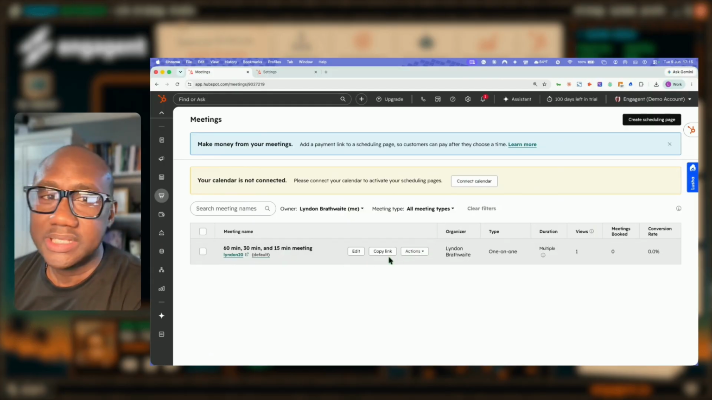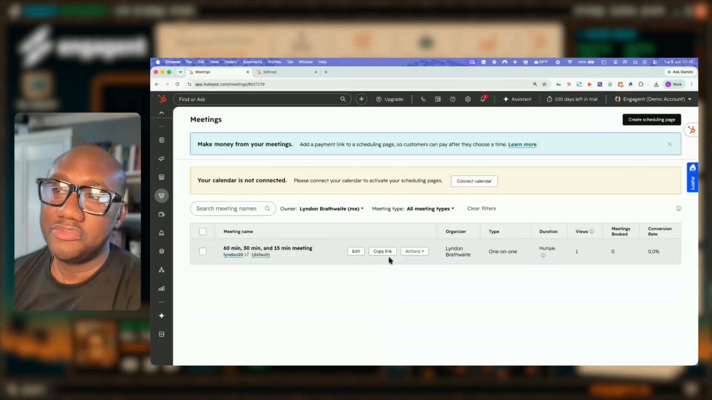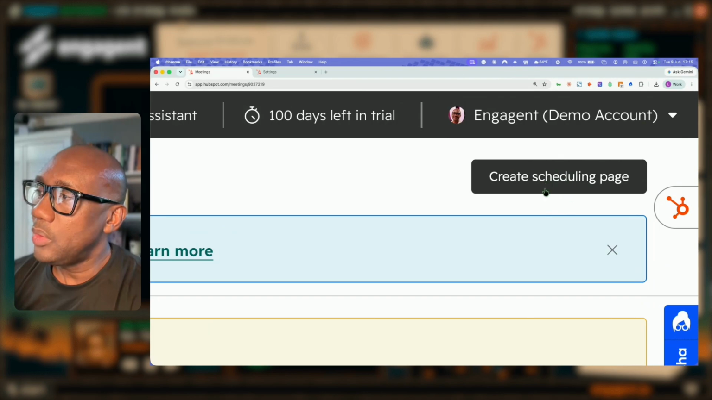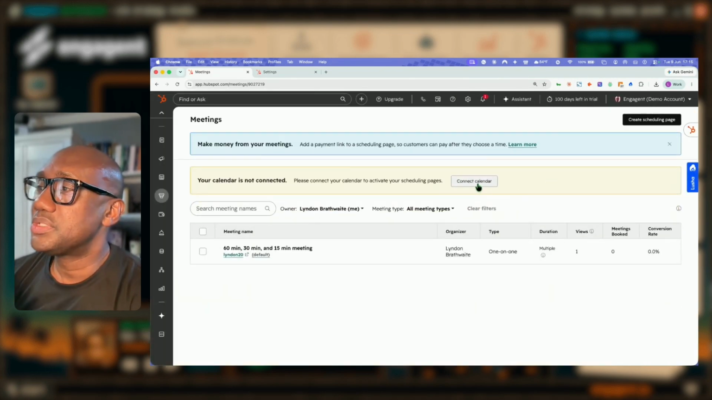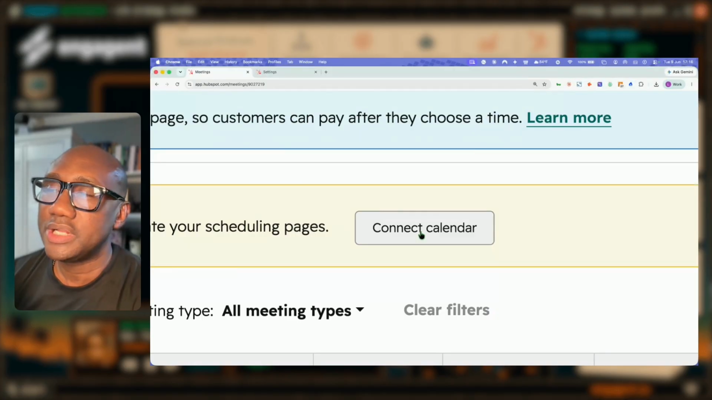Now, for the sake of the example, I actually want to start from scratch to show you the options that you have based upon the type of team that you have. To be able to do that, we have it up here where it says create schedule page. But most importantly, to have a meeting link, you must have your calendar connected. And in connecting a calendar, there are some steps to do that. We have that set up in a separate video that you can find.